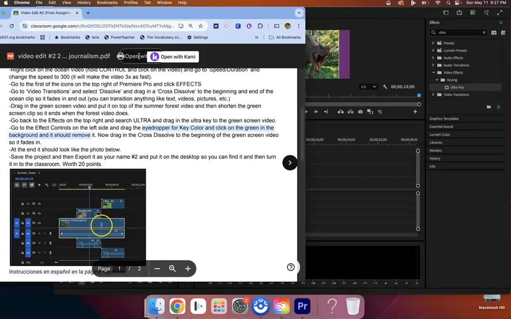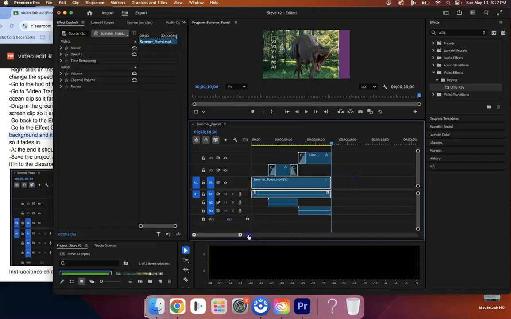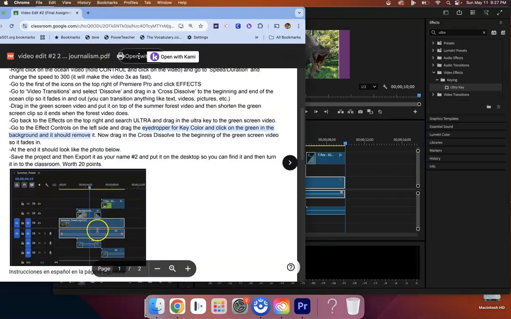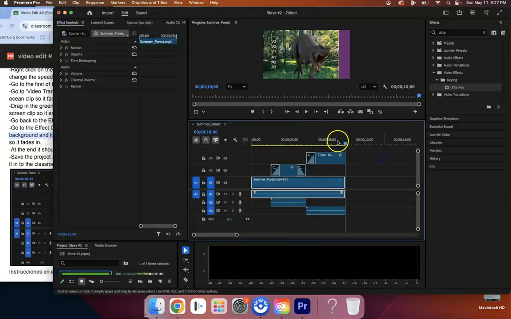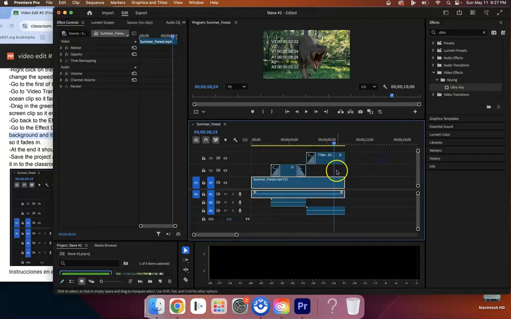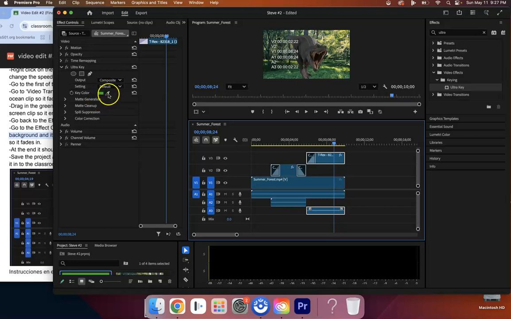It'll look like it does below here. I have it. This is the same thing I have over here. I'll try to. There we go. This looks the exact same as what we have over here. Here's a summer forest. We have our background video faded in, faded out. Our green screen shortened so it's the same length as our summer forest. We faded it in. And again, we got rid of the green screen by dragging in the Ultra Key. We use the key color eyedropper. We clicked in the green screen background to get rid of it.